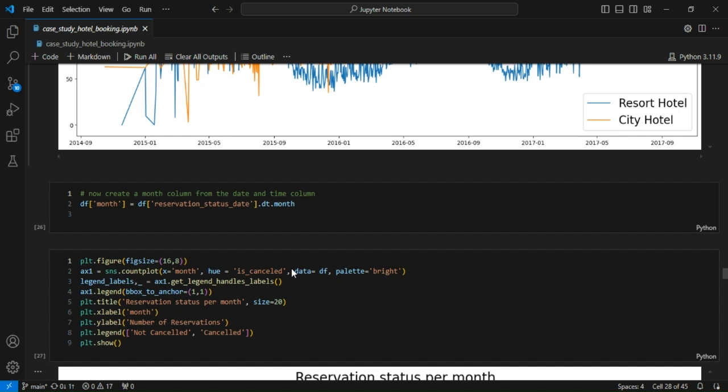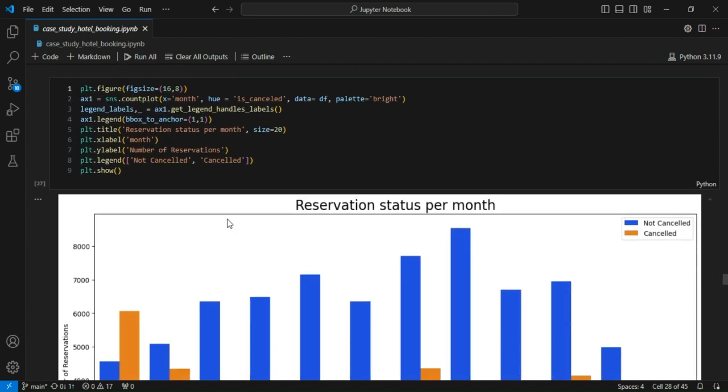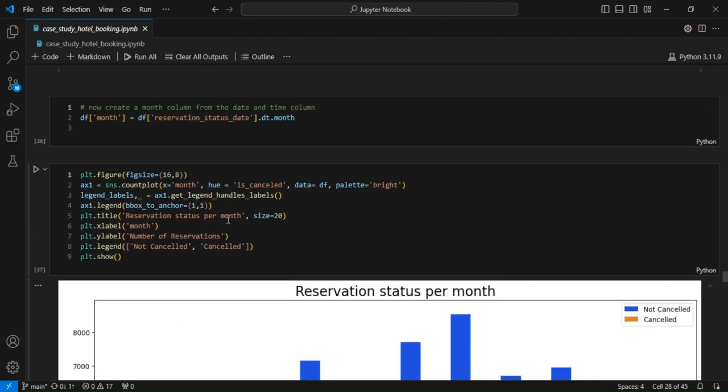In the date column we are taking the month. For the month, we are going to create the column df, and we are taking the month column we want to create, equal to df reservation status date, using the function dt.month. With this we are going to get the months. So here you can see I'm plotting it.